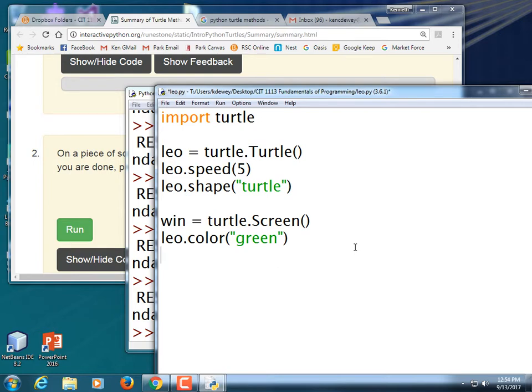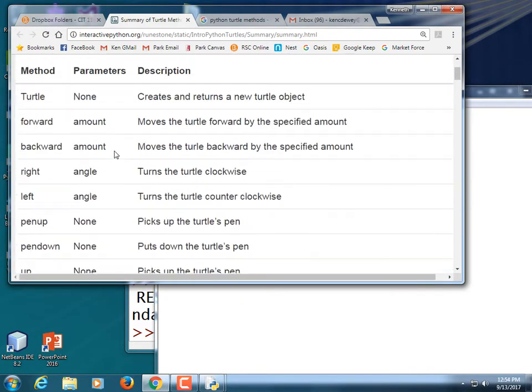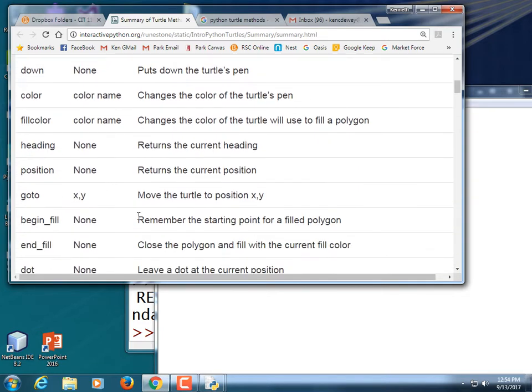All right, so we got his color to green. Now, with him, we can actually make boxes and fill them. To do that, we need to tell him where our box is going to start. Leo.begin_fill. Okay, now what begin_fill does, let's go back here. I know it has that one in here. I saw it. Begin fill says it remembers the starting point for a filled polygon. So it's going to remember where it started.